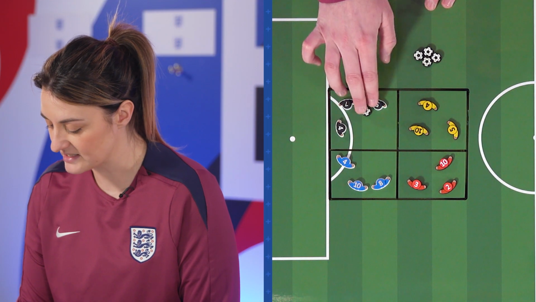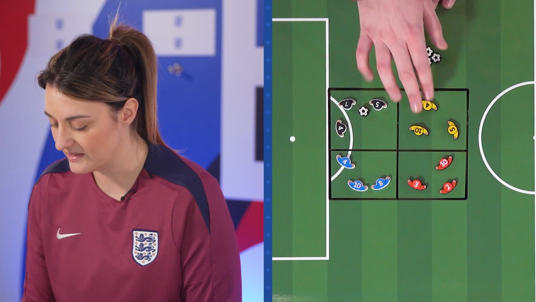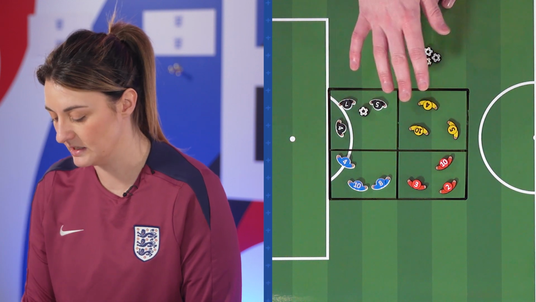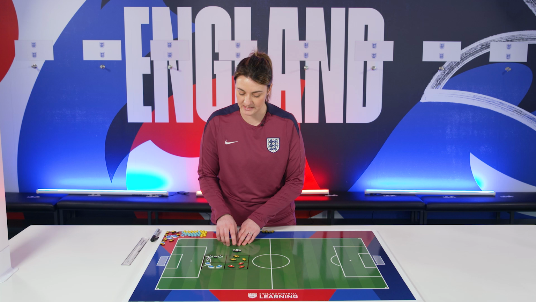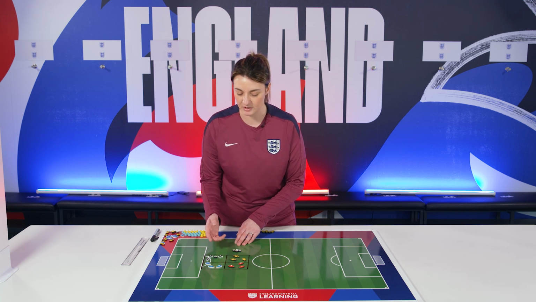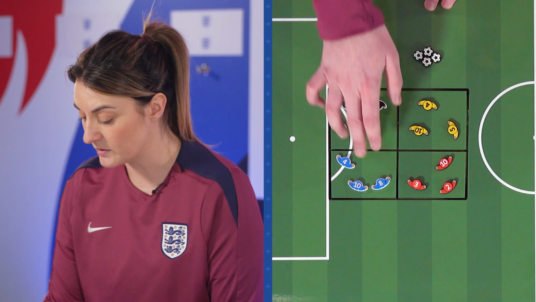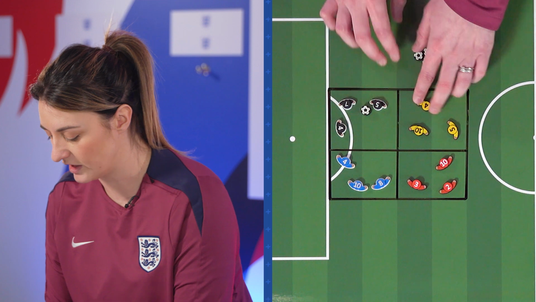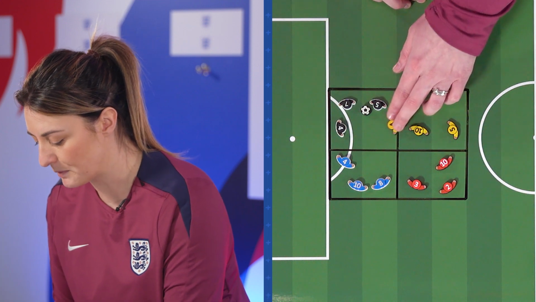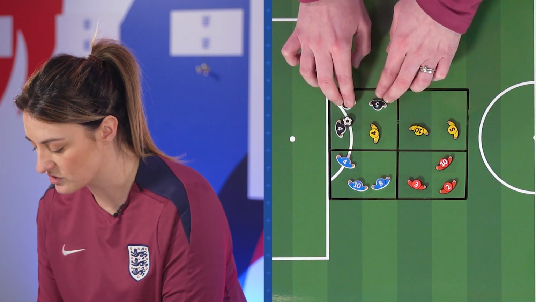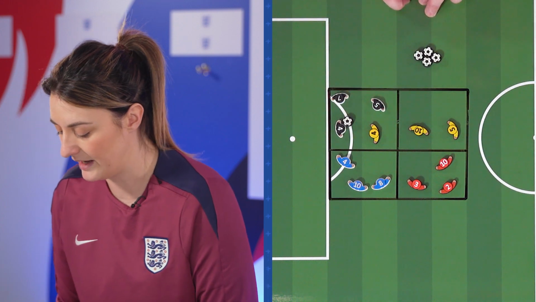Now, the way that the game works is if blacks are starting with the ball, we might say that yellow are our pressing team. So there's only ever going to be 1 pressing team, and the other 3 teams become our in-possession teams. So these 3 teams are working together to try and keep the ball. 1 presser from the pressing team can go out to try and win the ball from the team that have it.